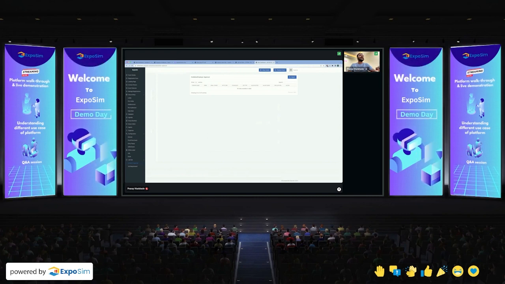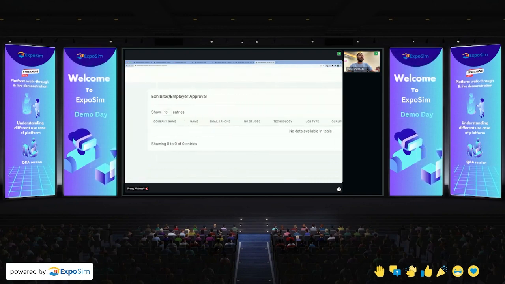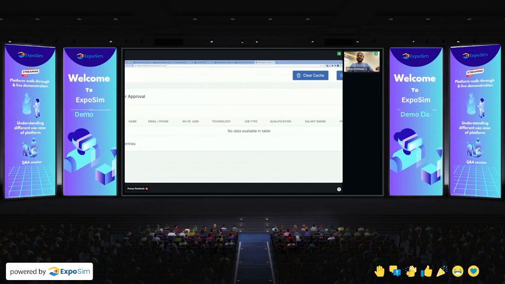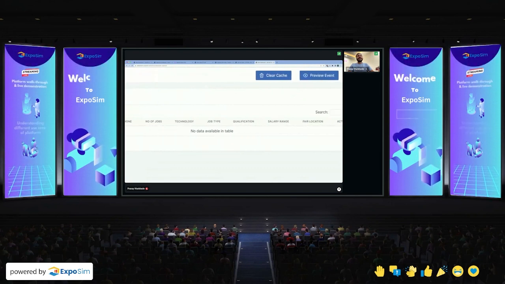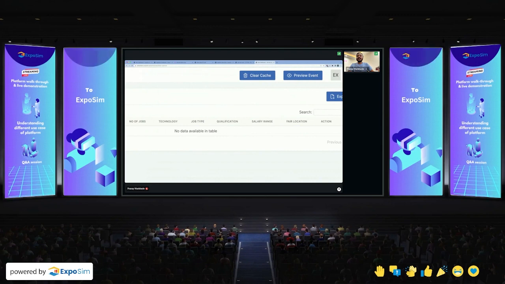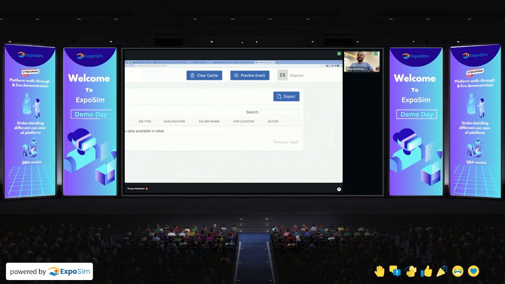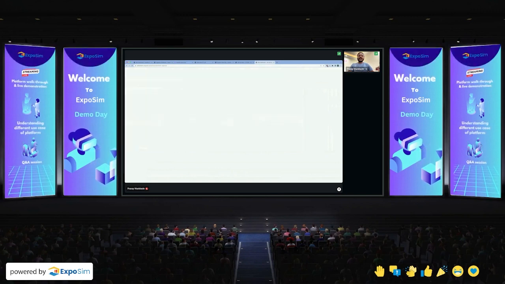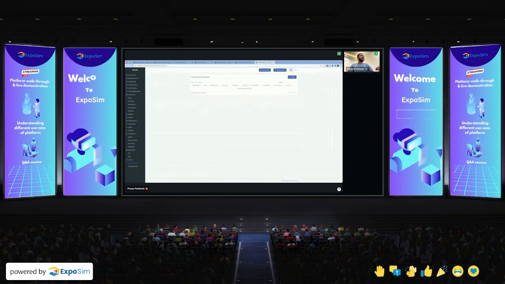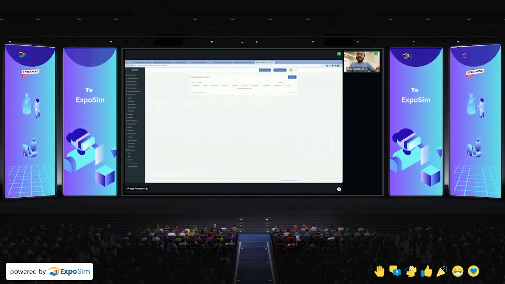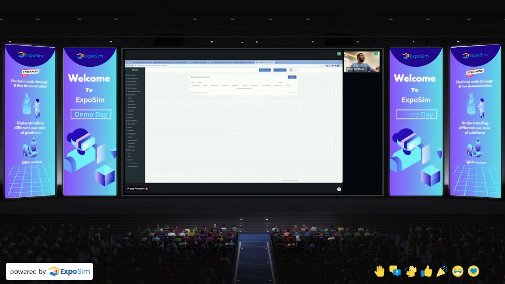So this particular place will give you information about what company they are from, what their names are, their details, the number of jobs they have, what kind of technology jobs they have, what the job type is, what qualification they require, and what salary range they are giving. It also shows whether it is a physical job fair, a virtual job fair, or available as both. And then there's an action available, so you can accept or reject their applications as a recruiter for the job fair. So this is again available in the job fair.